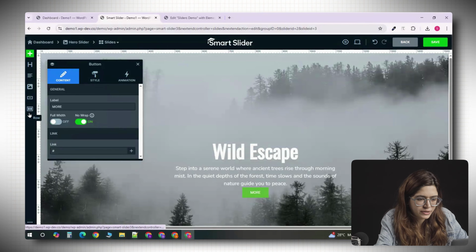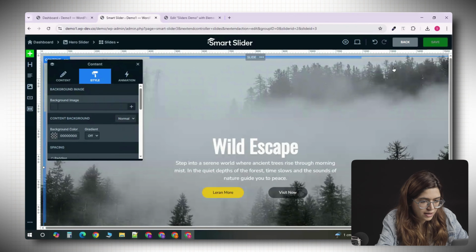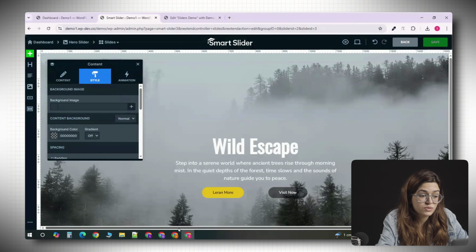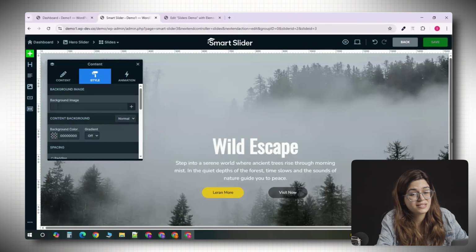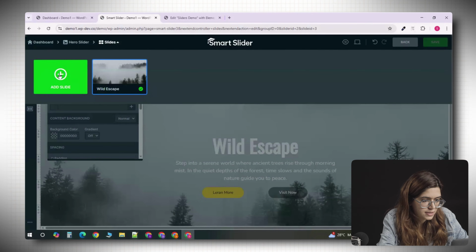You can move them around until you're happy with the layout. This layout approach is the reason we're using Smart Slider. Elementor's built-in tools can't give you this level of flexibility inside a single slide. If you want multiple slides that rotate, repeat the same process.